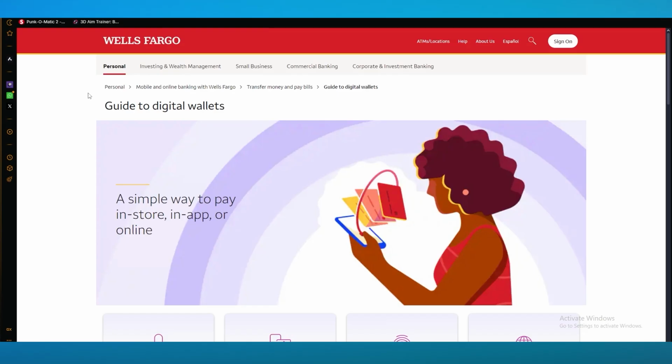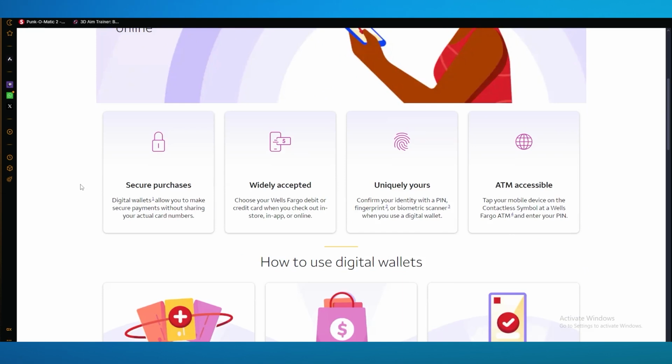And when it comes to using your credit or debit card and adding them to your digital wallet, there is also a proper guide that Wells Fargo has provided on their website. When it comes to transferring money and paying bills, you can easily add your main cards to your digital wallet. It's a simple way to pay in store, in app, or online. First of all, you can secure purchases. Digital wallets allow you to make secure payments without sharing your actual card numbers.